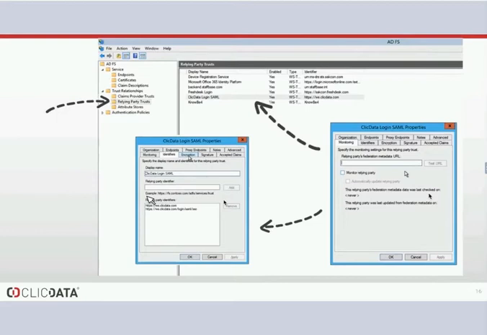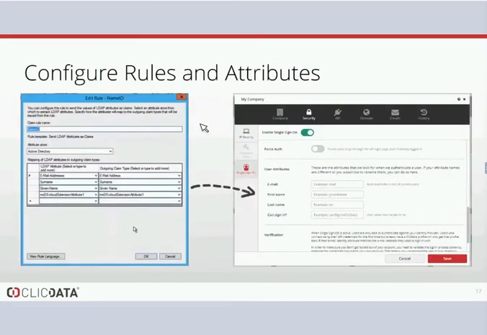You have to set up a ClicData login SAML. You have to set up a bunch of settings inside Windows Server to say, when this person tries to log in, come and check with me, and I'll let them know if they're okay to log in. There's some configuration rules, but notice that our screen on the right side guides you through that in a sense. It tells you exactly what you need to set up on your Windows Server.